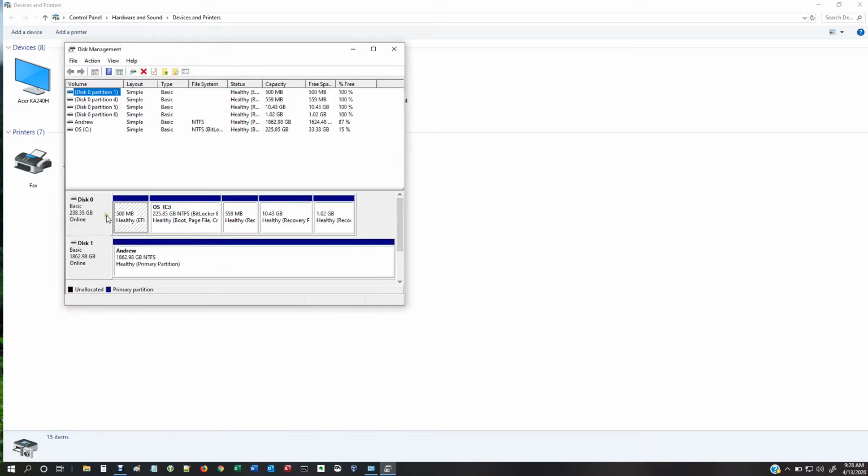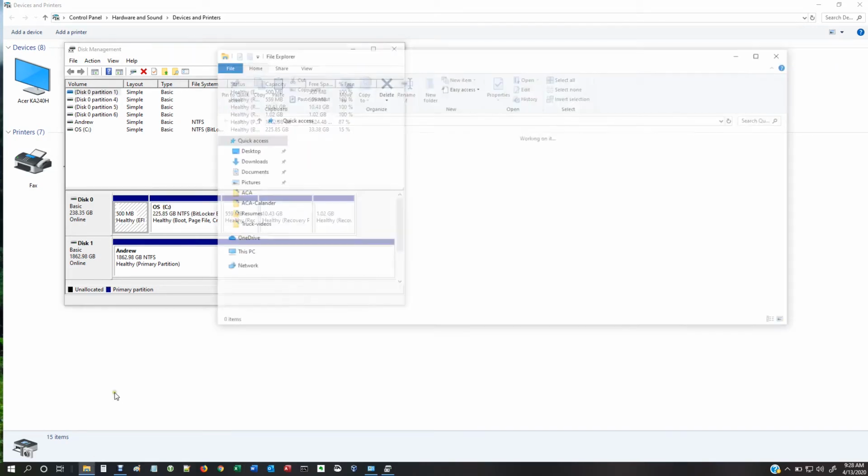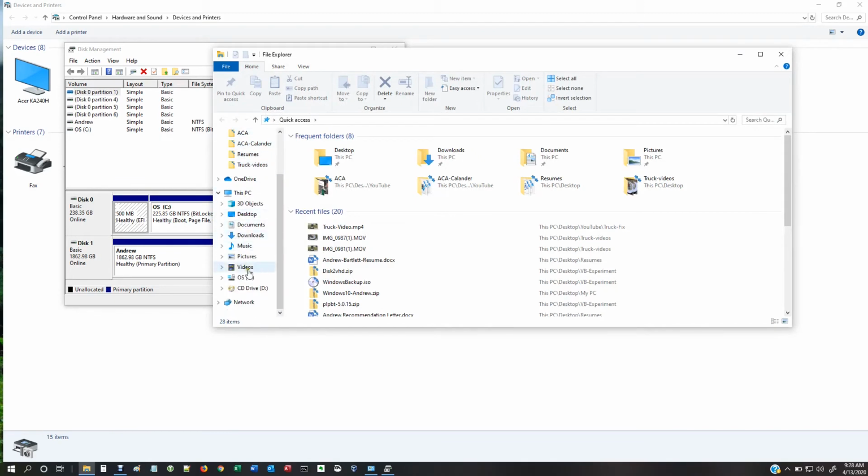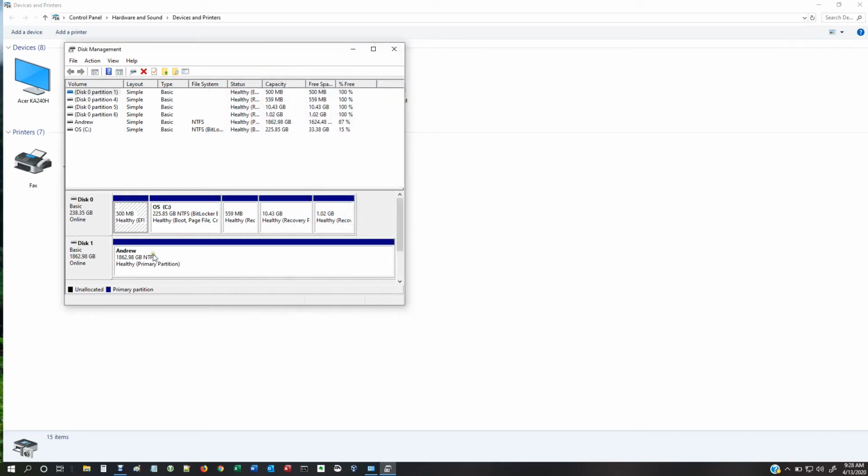Alright, so now as you notice, you see your operating system is C. Just like if I go over here, so you got your C drive, which is your operating system, and you got your D drive for disk, okay? But there's no letter on this. It's just Disk 1. It's got no letter, see? Alright, so all you do is very easy.